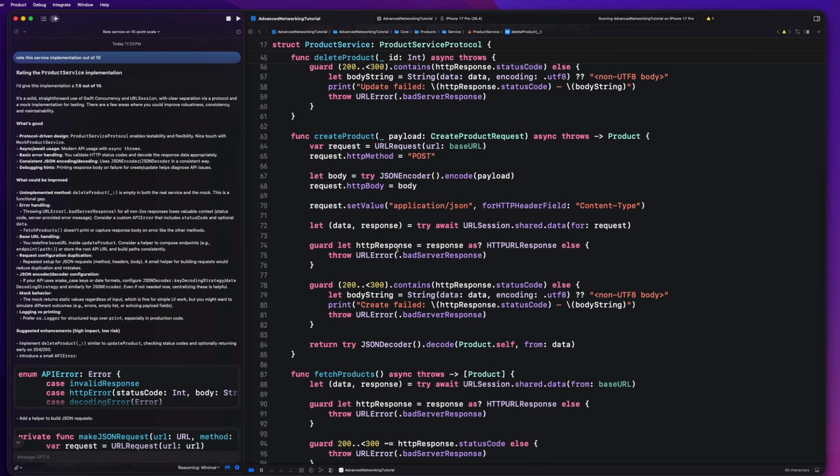So we're going to be implementing like 3 other features in this application. So we're going to want to make a reusable request builder, networking layer, and all that stuff. So that's what we're going to be getting into in the next couple of videos.